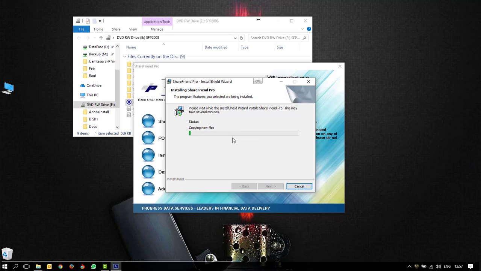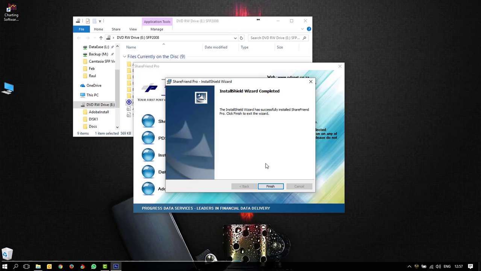Once the components have been registered with your Windows registry, the routine will change and it will now start copying the files to your computer. Once again, you'll just need to be patient for the process to finish. Once the installation has completed, you will be presented with the installation wizard completed window, and all you have to do is click on finish.